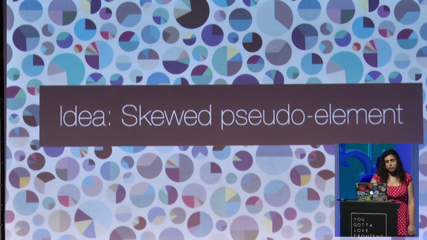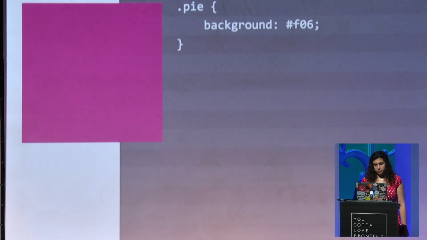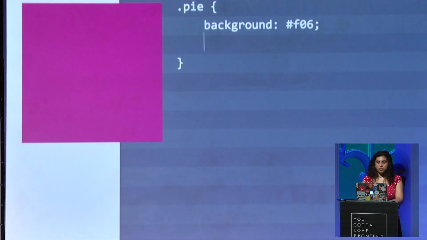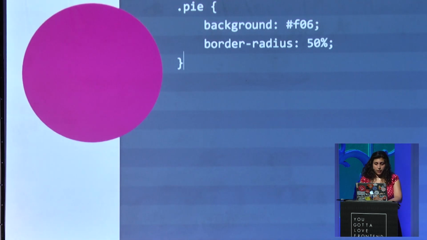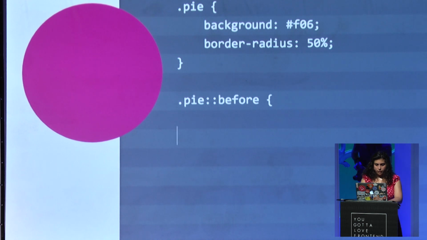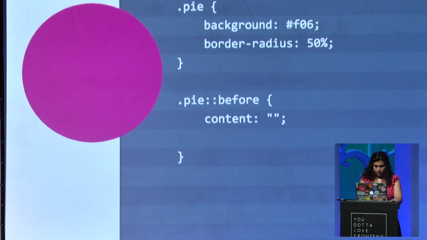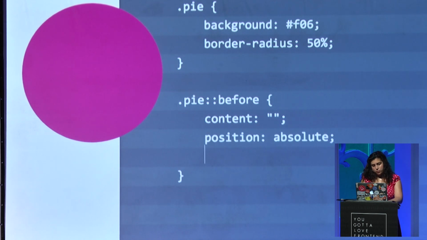Our first idea of creating custom angles might be to use a skewed pseudo-element, because that lets us do any custom angle we want. So let's give that a shot and see if it's a good idea. The first step would be to make our element round and add a pseudo-element there. Create it with content empty string. Give it an absolute position. This is pretty much run-of-the-mill, right?